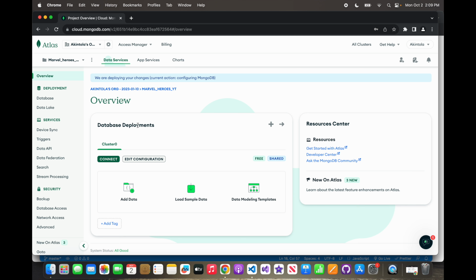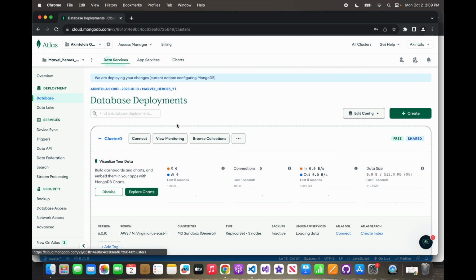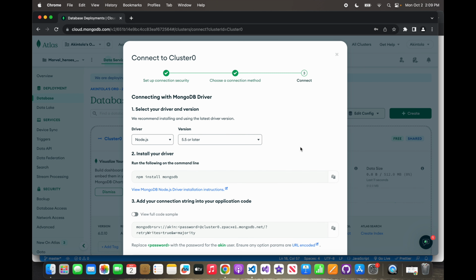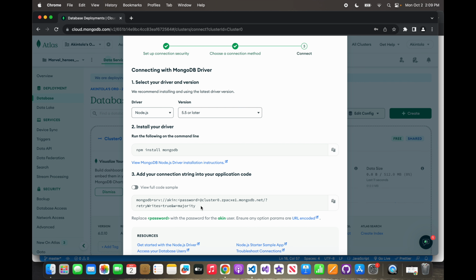Okay, so as you can see, now our database has been created. All that's left now is for us to click this connect feature. So when we hit this connect, it's going to show us a bunch of stuff. Just go ahead and hit driver. And when you do that, it's going to show you this. This is what we need.